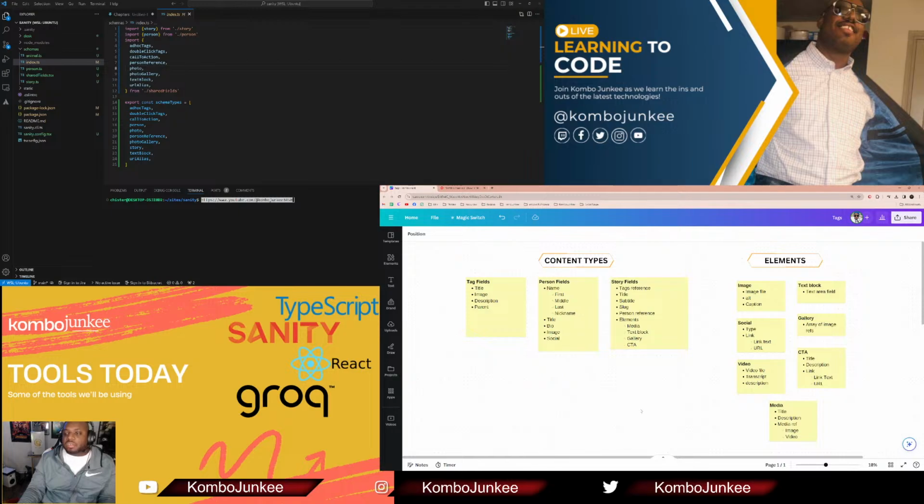Where we left off last time was we had created our first custom content type. We had started with the Sanity.io plus Next.js starter kit, and we were just going to start extending that out. If we go over to VS Code, we were going to start extending that out so that we could add our own content types on top of what they gave us out of the box. I think they only gave us the tag content type.